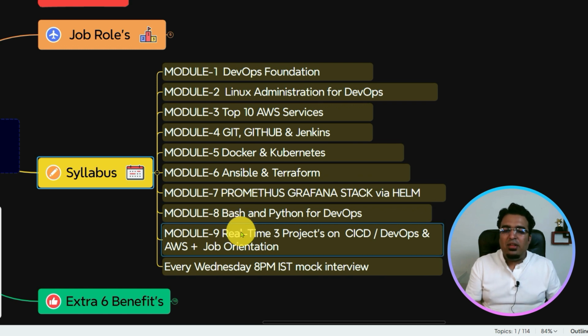After that, module 9 has 3 major real-time projects related to CI/CD, DevOps, AWS services and your real-time job orientation.